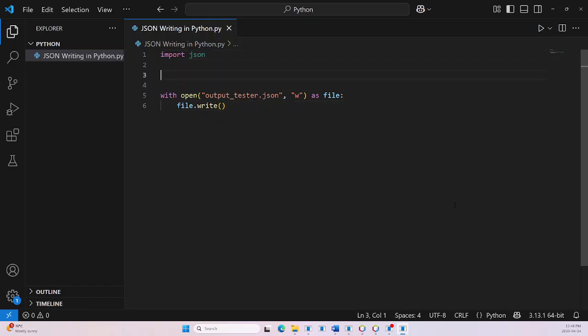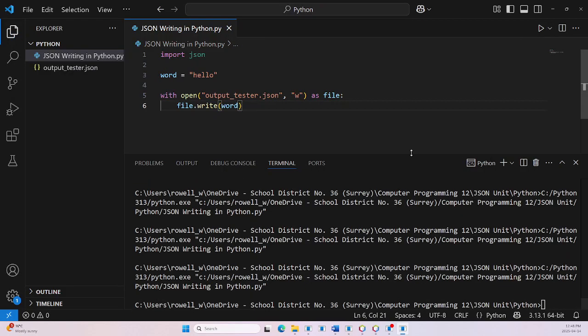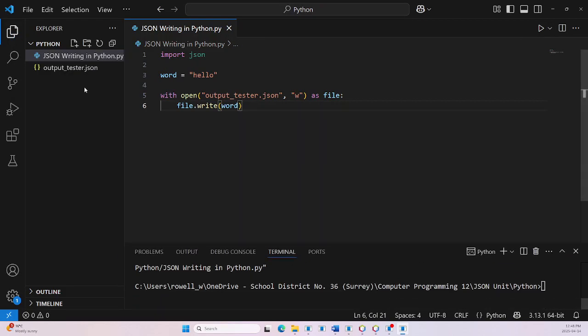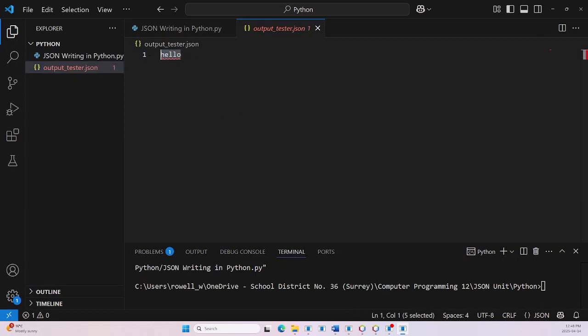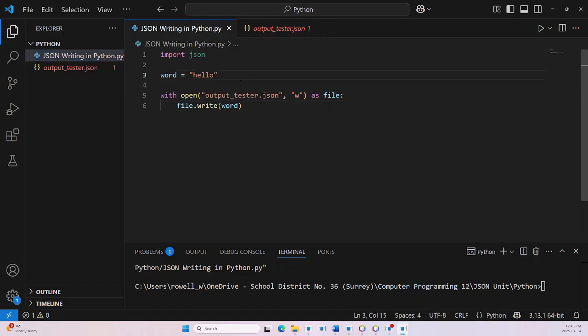So for now, maybe we could just write a basic word, hello, and then write this word to a file. Let's just double check. I'm just going to minimize this down here for now. And there's our word hello printed out to the file. It works, wonderful. Kind of an older way of working with file systems. But I want my content to retain a bit more information than this.